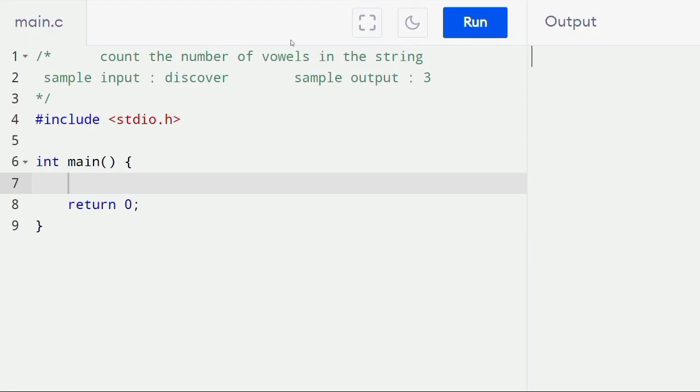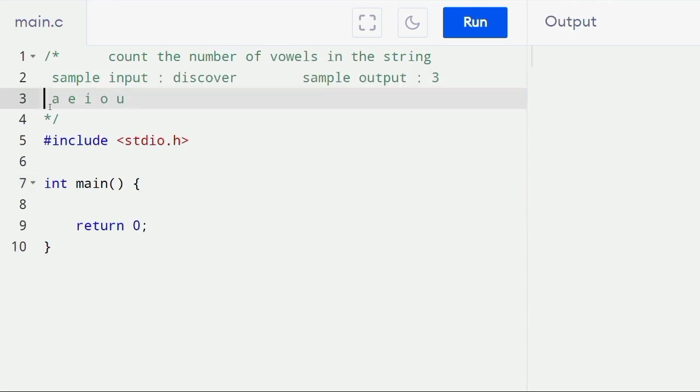In this video we are going to see the question on how to count the number of vowels in a string. You all know, I think, what is meant by vowels. These are the vowels in the English language. So we need to count how many vowels are there in the given input.